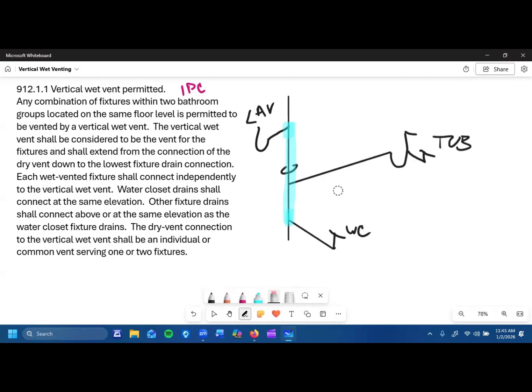Other fixture drains, right here, shall connect above or at the same elevation as the water closets. So I could, in theory, run the tub off the same elevation of the water closet, which we'll be doing again towards the end of this little demonstration. But nothing ties in below the water closet, okay?